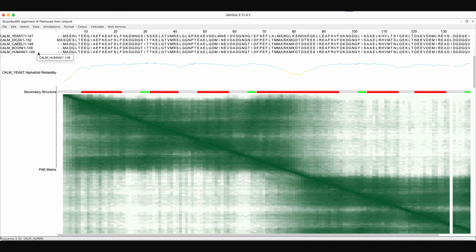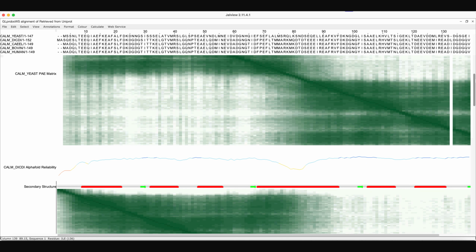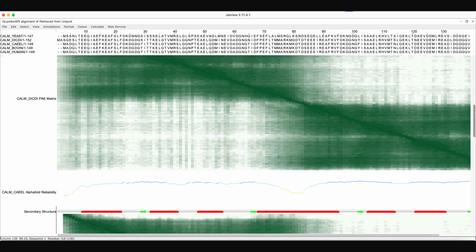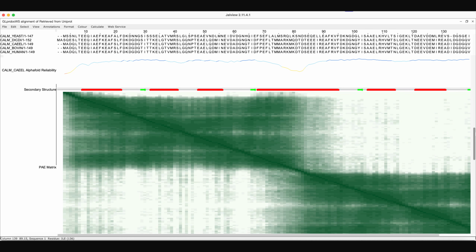Now, the 3D beacon search we conducted in the previous video revealed AlphaFold models for each of these proteins, including various metrics associated with them from the AlphaFold database. These included the predicted local distance difference test score, shown in Jalview as the AlphaFold reliability score, the secondary structure, and the predicted aligned error, or PAE. And these were all loaded as reference tracks into the Jalview environment at the bottom.